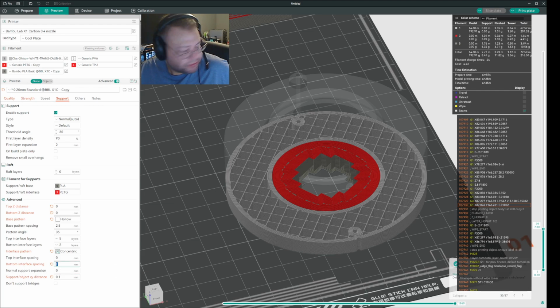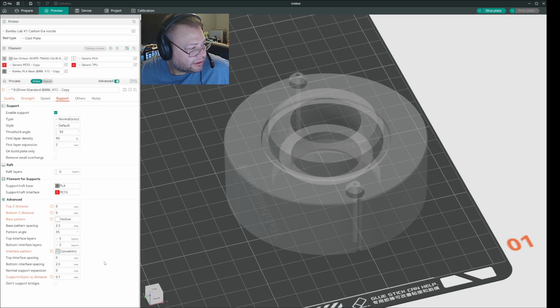But if I set it to... I don't want 1 minute, I want 2.5. That's just the spacing between the support interfaces, and I can use 15 there, I think. Support XY distance is the distance from the support to the object itself, so that you can easily remove it. If you set it too small, the filament may bleed into the real object and it's hard to remove the supports. So I'll try that with 15, and then instead of concentric, I'm gonna select grid. Let's test with grid first.